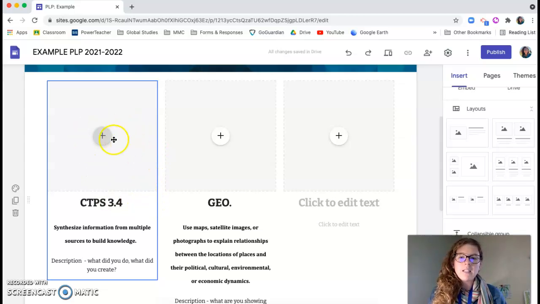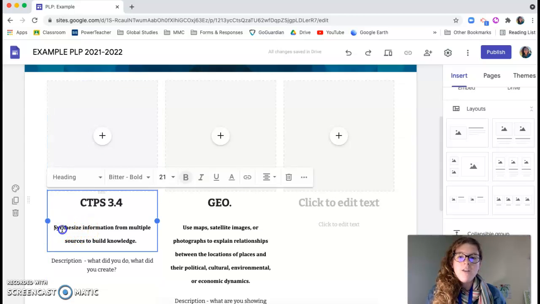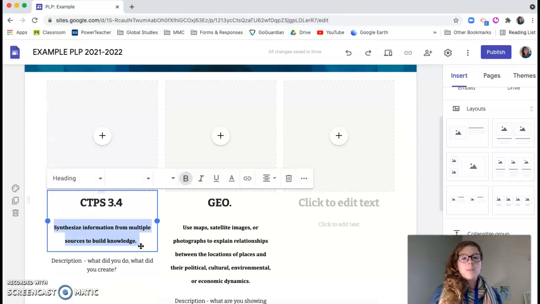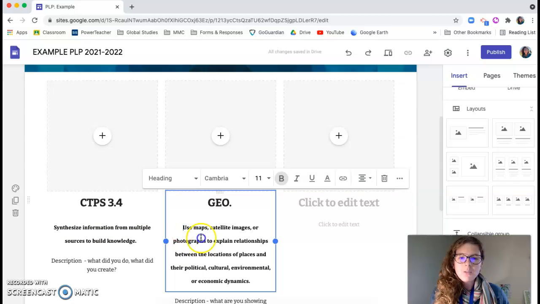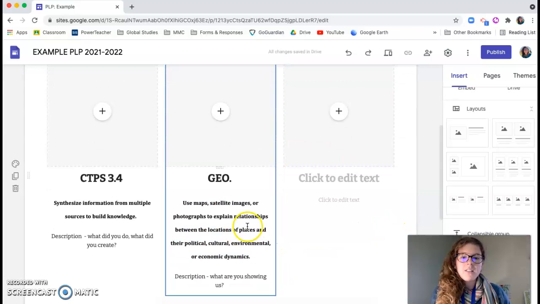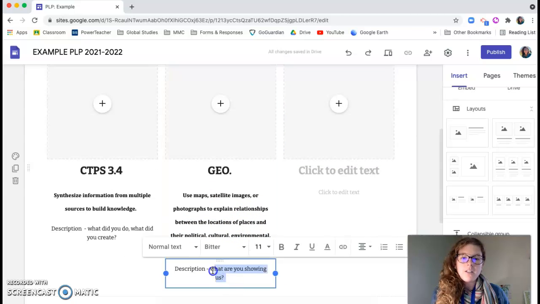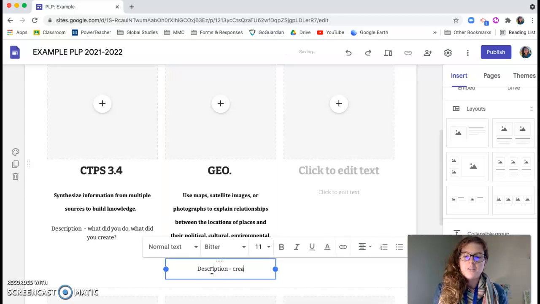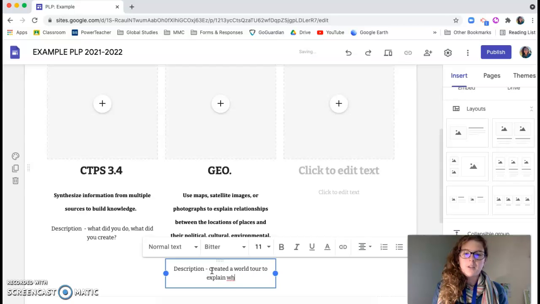So for example, in Global Studies, this first one, synthesizing information from multiple sources to build knowledge, students made a one-pager about one of the global goals of their choosing. This one, using representations to explain an element of geography, people are making a visual world tour. So if this is set up, you can put a description down here: created a world tour to explain what an element of geography looks like in different places throughout the world.